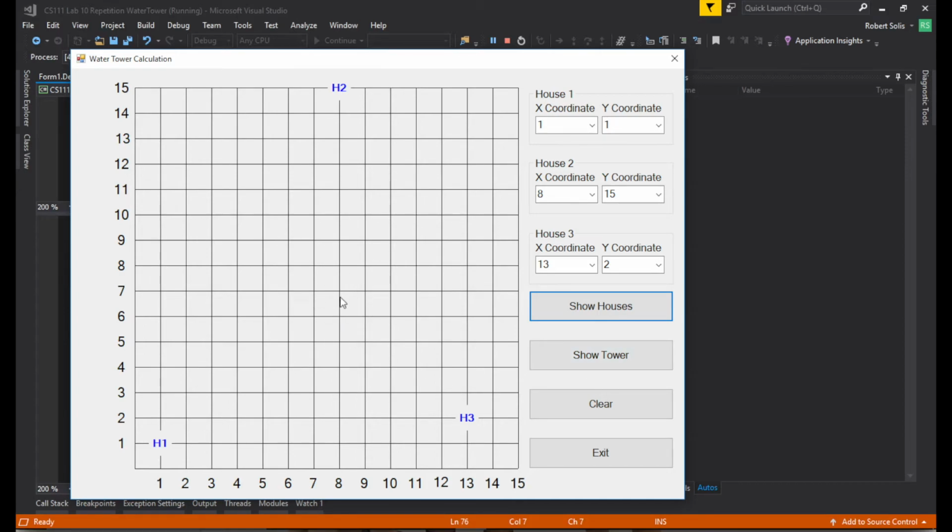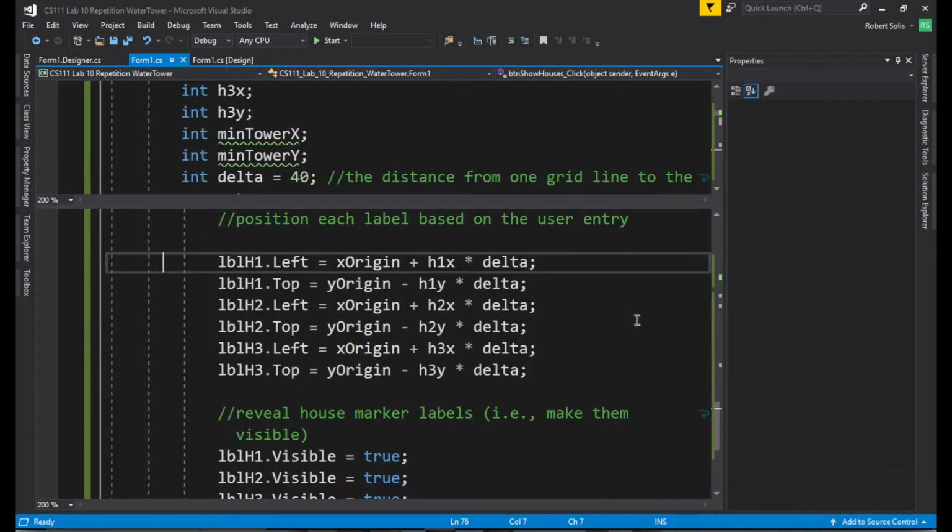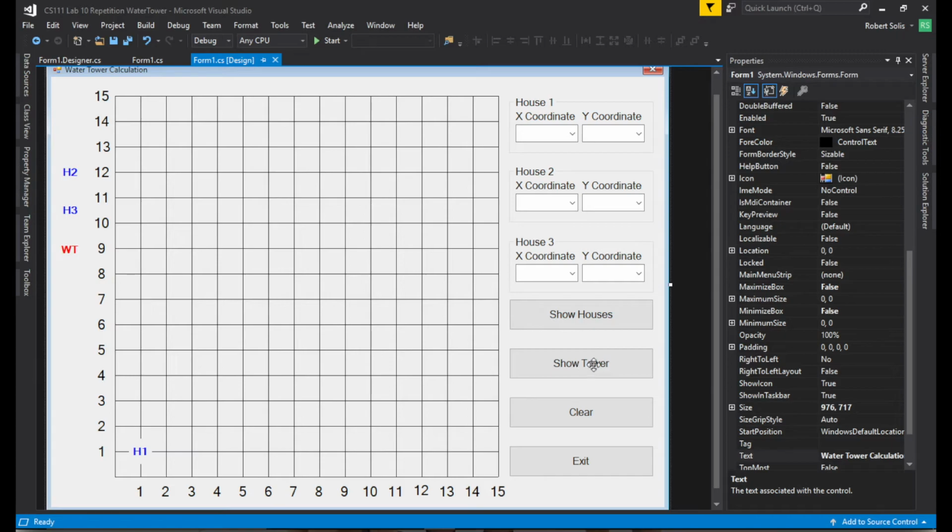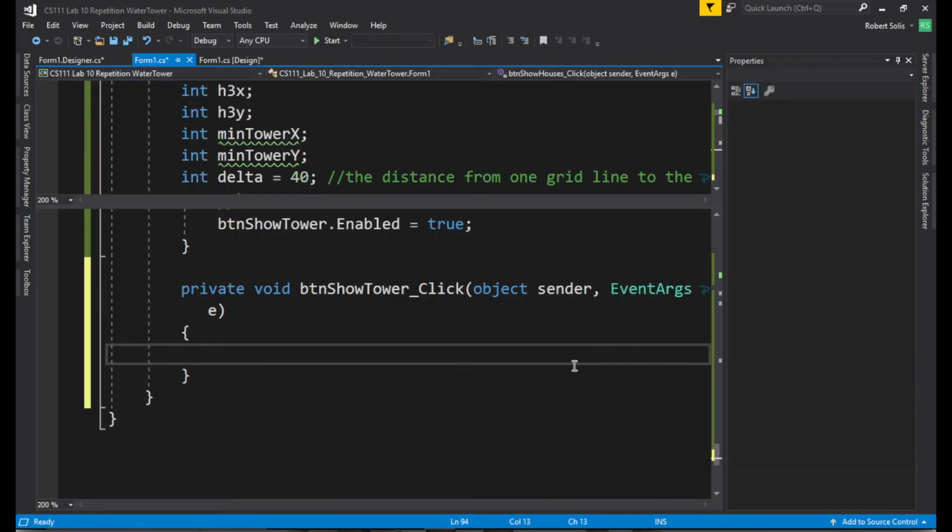It's going to determine what that centroid position is based on the triangle that's formed by these three houses. We're going to place this in a position where it creates the minimal total distance, because linear galvanized pipe is very expensive, and we want that to be as cheap as possible. So where is that tower supposed to be located? Well, we're going to click Show Tower and work on that code next. The first thing I'm going to do is click Exit so we can get out of the program. And now I'm going to double click on the Show Tower button so we can work on that code.